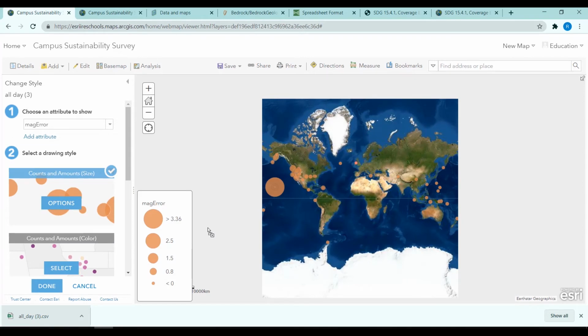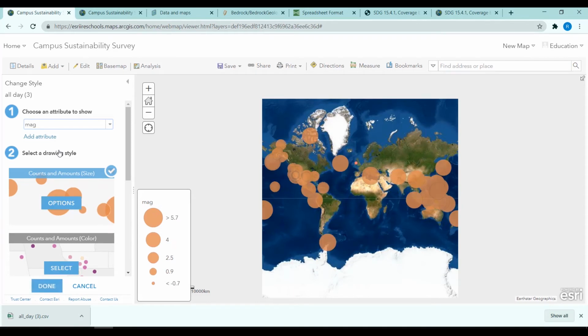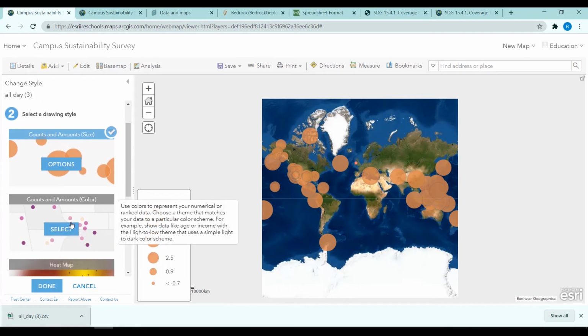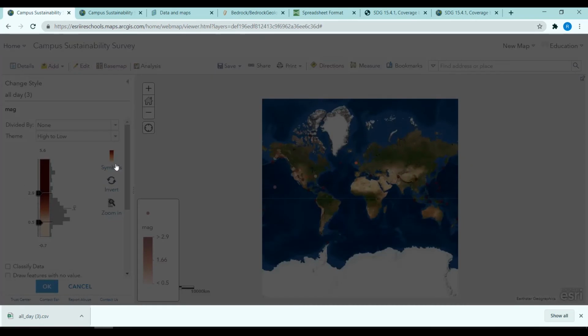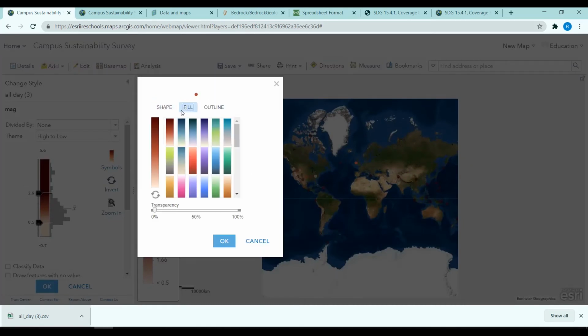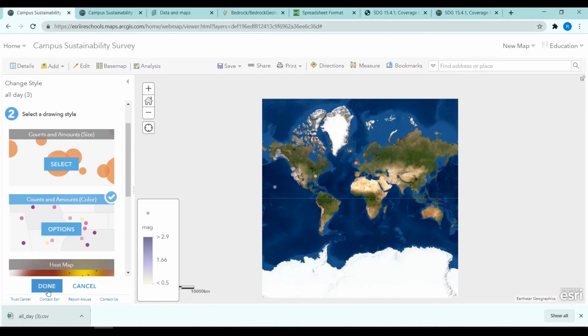It immediately displays the data and it even picks up one of the fields to symbolize the data by. I'm going to change this to magnitude. You can see it's displaying a bigger circle for earthquakes with a greater magnitude. I'm going to change this to counts and colours. So now that means the darker the colour, the greater the magnitude of the earthquake. I'm going to change this colour ramp and click OK.